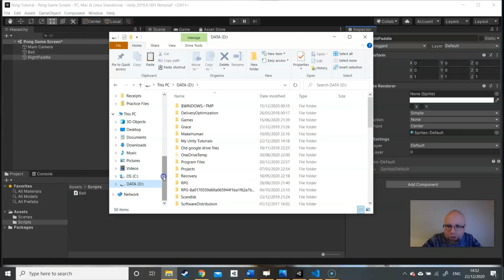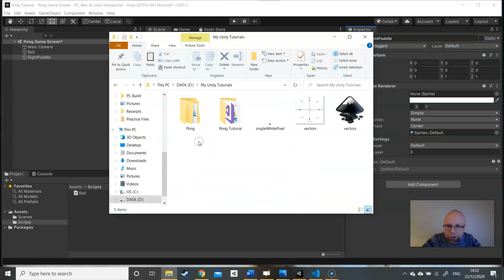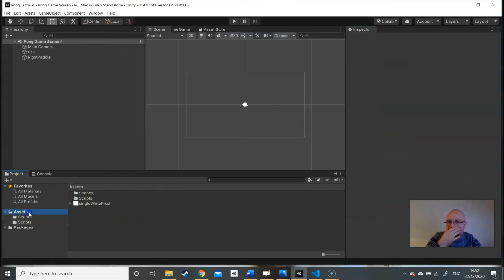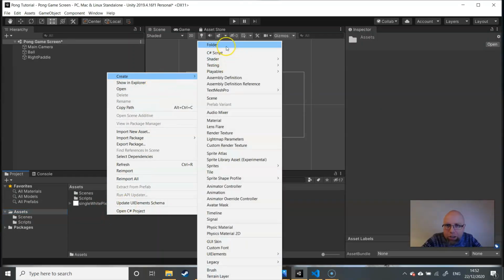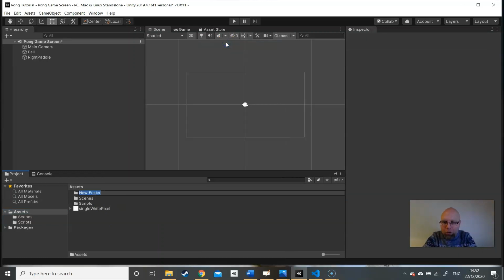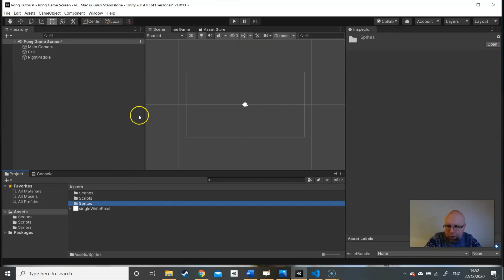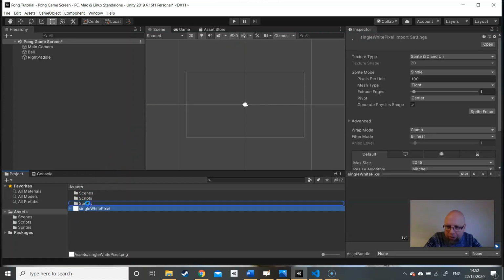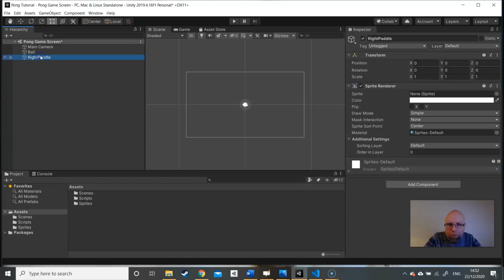It's on my D drive, my Unity tutorials, single white pixel, there it is. I'm just going to grab that into the assets folder. So go into our assets folder and we've got single white pixel. I'm going to create a new folder with a right click and we're going to call this sprites. I'm going to drag our single white pixel into the sprites folder, hit right paddle, open the sprites folder, hit right paddle, and then drag that where it says non-sprite.